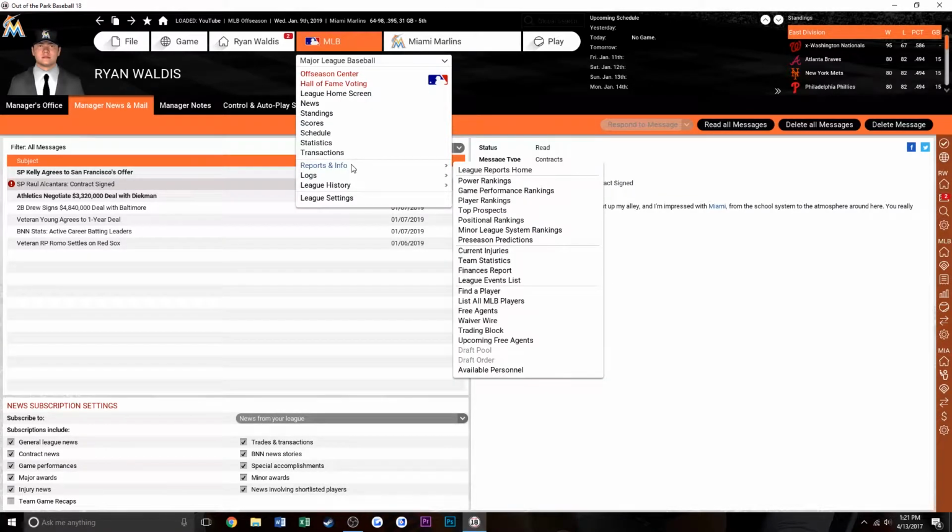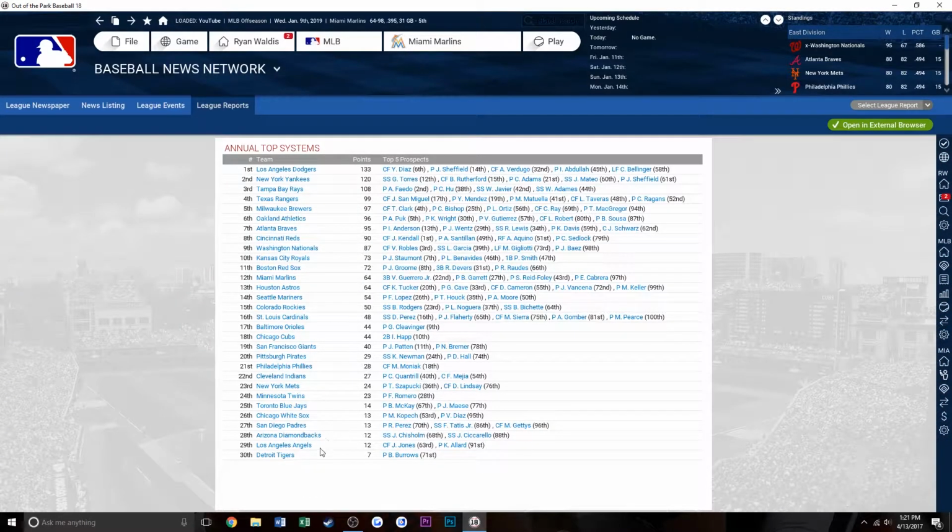Now, there is one thing I wanted to take a look at, and that is the minor league system rankings. I think they're here. Yeah, there they are. So the Marlins are 12th right now.